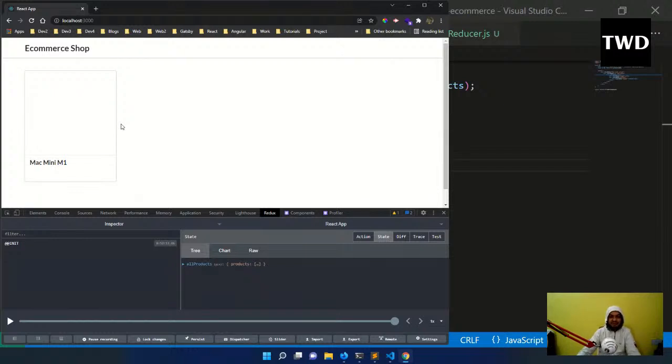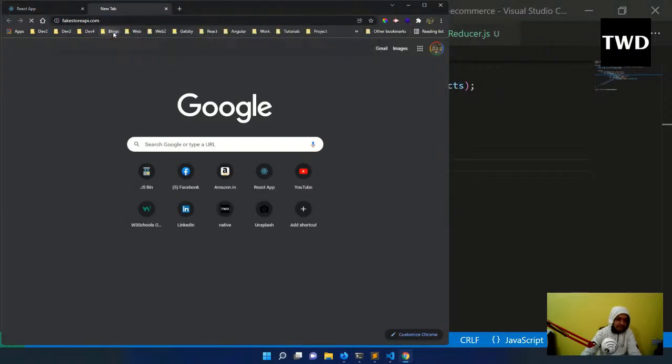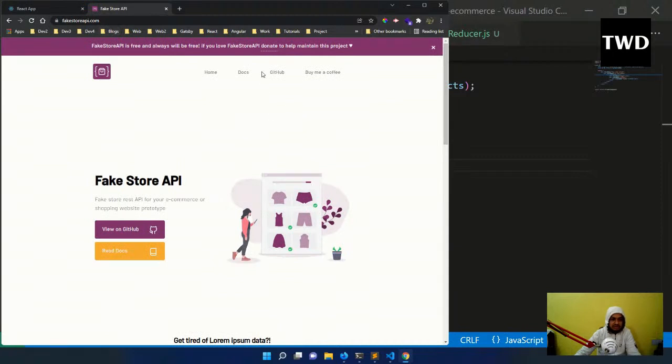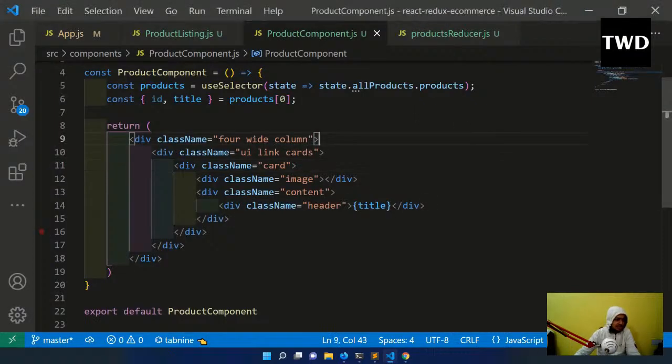So it's the perfect time to get the data from our API endpoint. So what is our API endpoint? This is our API endpoint, fakestoreapi.com. You don't need to make any API keys or anything here, so it is a quite simple API to use. So we are going to use this API, and for that we have to dispatch.